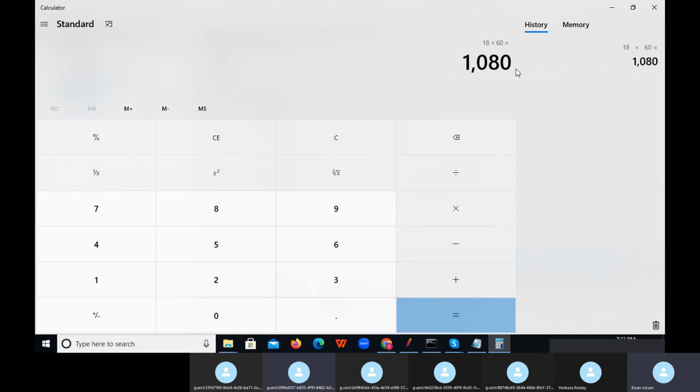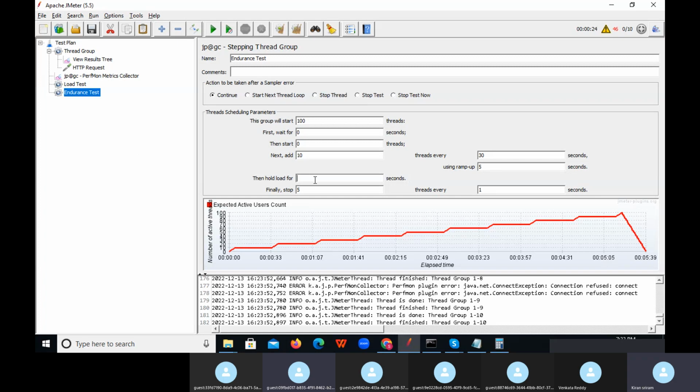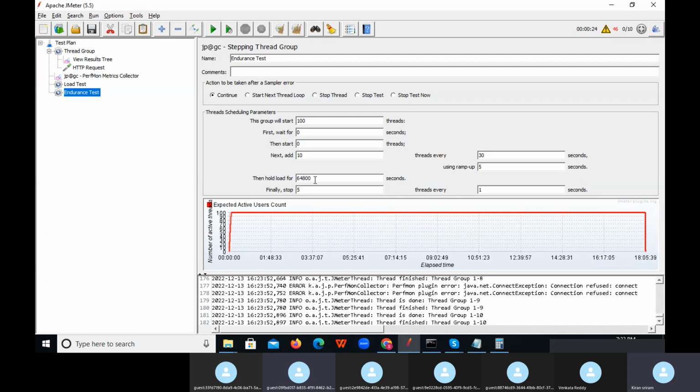This is the minutes. And if you want to convert it to seconds, 1 minute is how many seconds? Into 60, right? Again, you can go and again 60. 648 seconds is the duration. So you can observe this is called duration. This is called ramp up. This is called ramp down. Okay, so like this we can design the scenario for the endurance test. Is it clear, everyone?